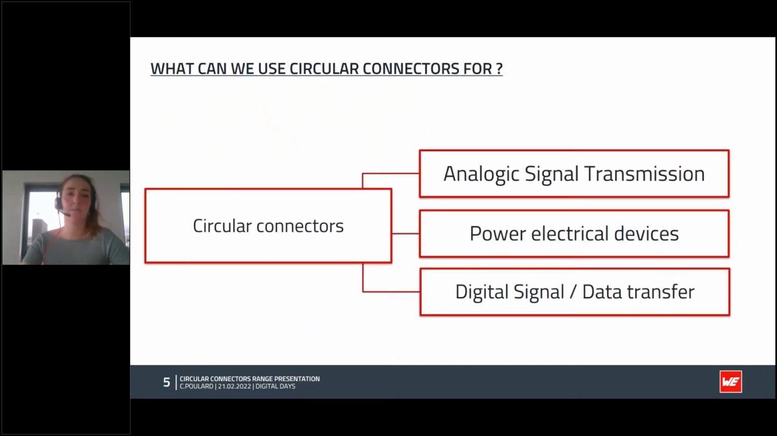That's the basics. Then, in general, what can we use circular connectors for? There are basically circular connectors for all the types of application that we can find. It's not, for example, TBL. It will be a bit complicated to use TBL for data, or even, I don't know, FPCs for power. And for circular connectors, thanks to coding and their different sizes, we'll see that also, you can use them for a bit of everything, let's say, for analog signal transmission, to power electrical devices, and also for data, so higher speed and digital signal.